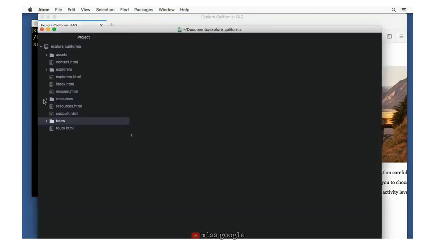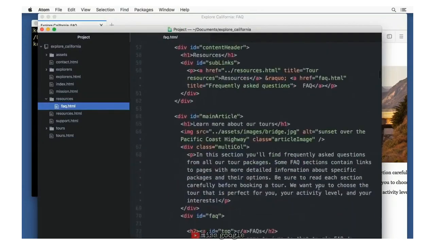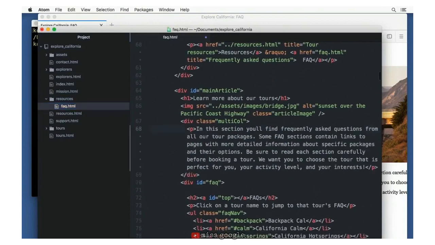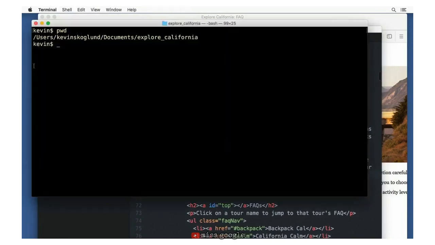So I'm going to go to the resources page, and here's the FAQ. And let's just scroll down till we find that text. In this section, you will find frequently asked questions. Okay, so we'll save our change. We'll come back over here to the command line. We know that change is there now.